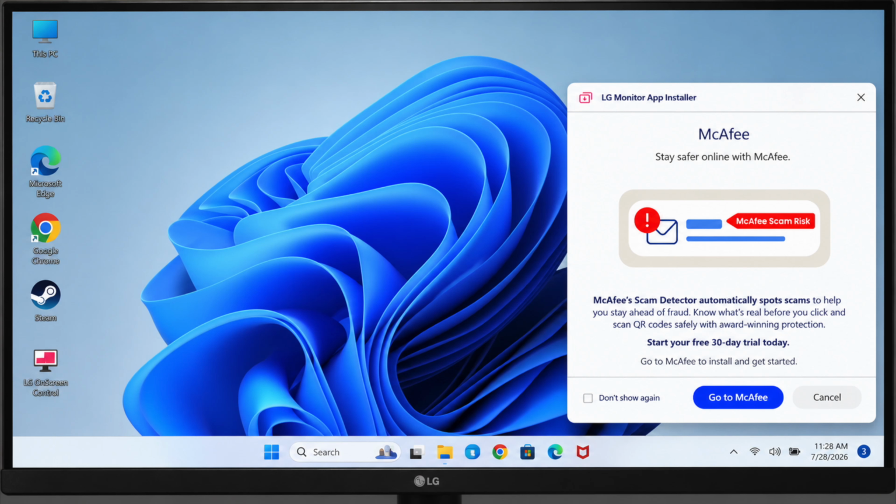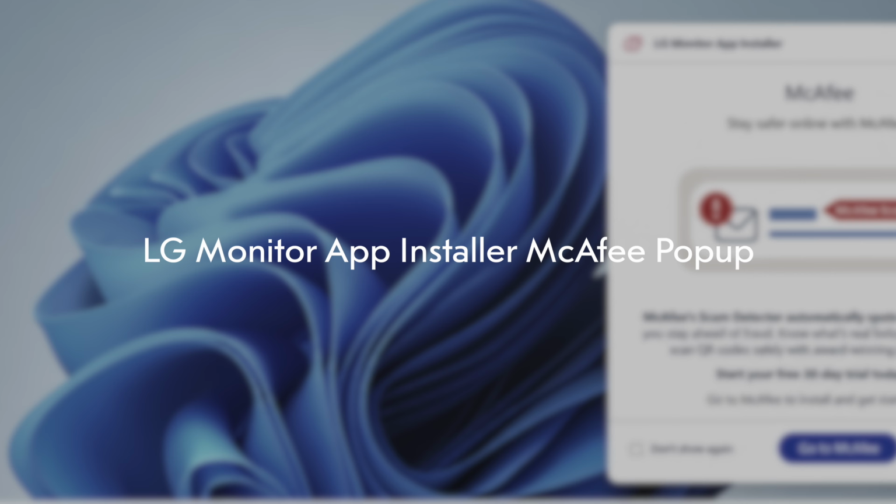If LG Monitor app installer suddenly appeared on your Windows PC after connecting an LG monitor, you're not alone. The app recently gained a lot of attention after users reported unexpected McAfee promotional pop-ups, leaving many wondering whether it's safe and how to remove it. In this video, I'll show you how to completely uninstall LG Monitor app installer and reduce the chances of Windows automatically installing it again in the future.